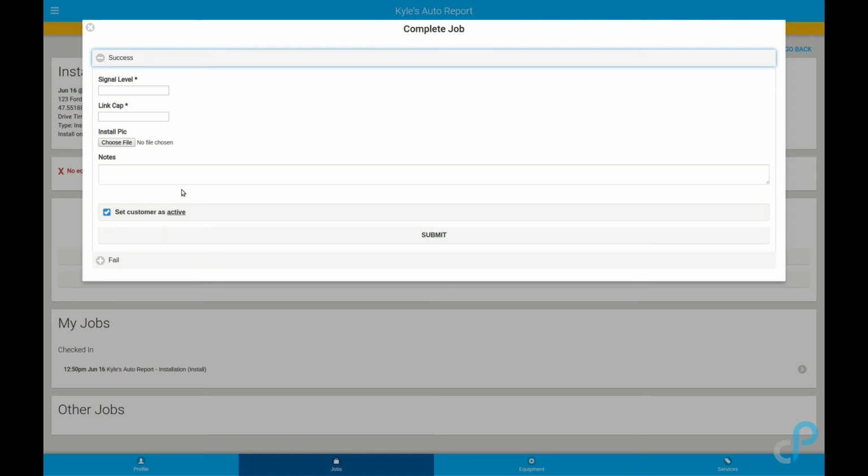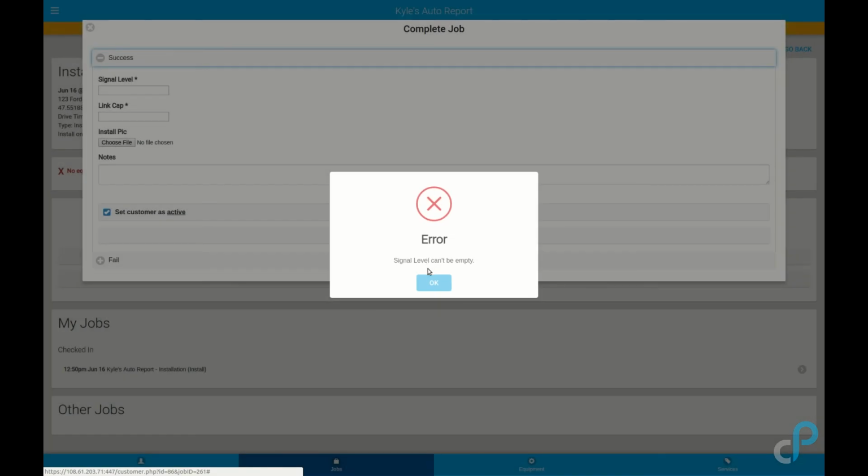Now, the couple of fields that we have, including this ability to add an installation picture to the completion form, this is all based on our completion templates and our job templates, which are covered in other videos. And you can see that the little star that we have next to the couple of fields at the top here, that indicates that those fields are required. If I try to submit without those fields, it'll give me an error.